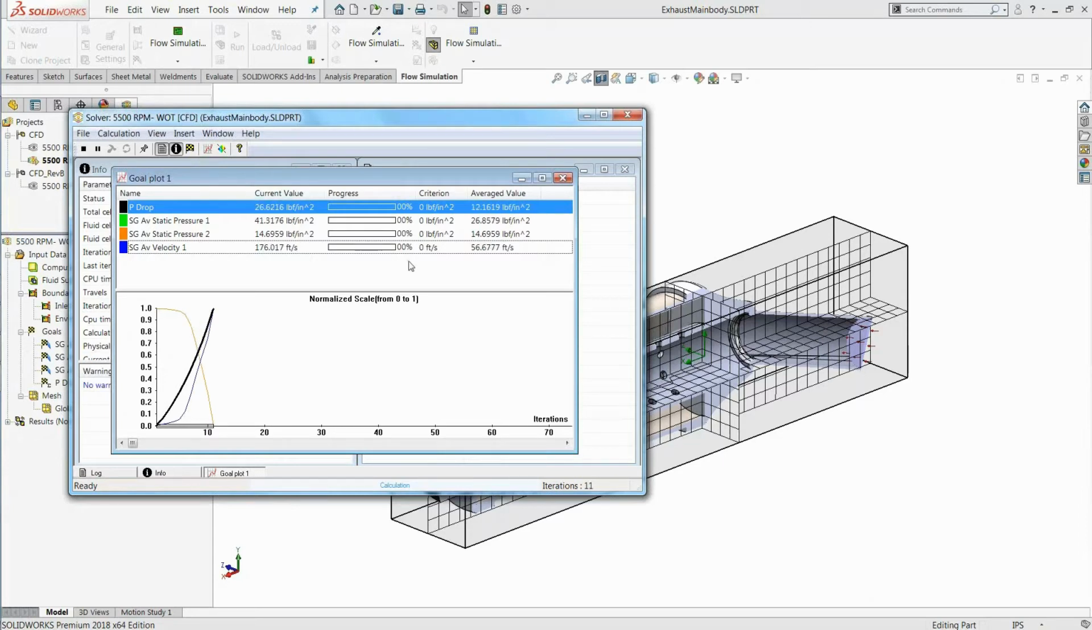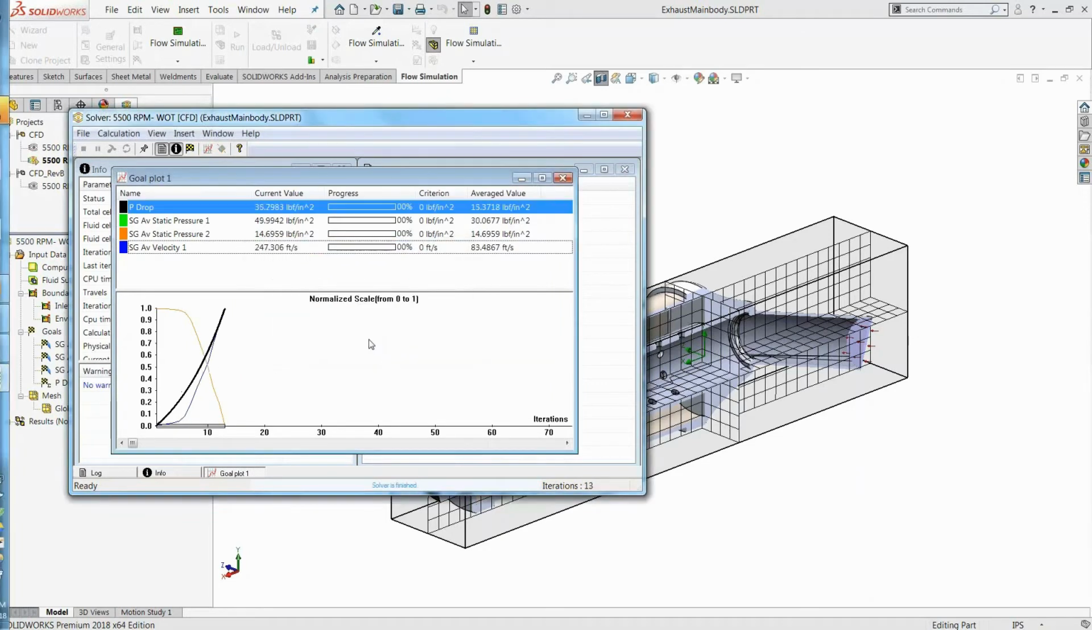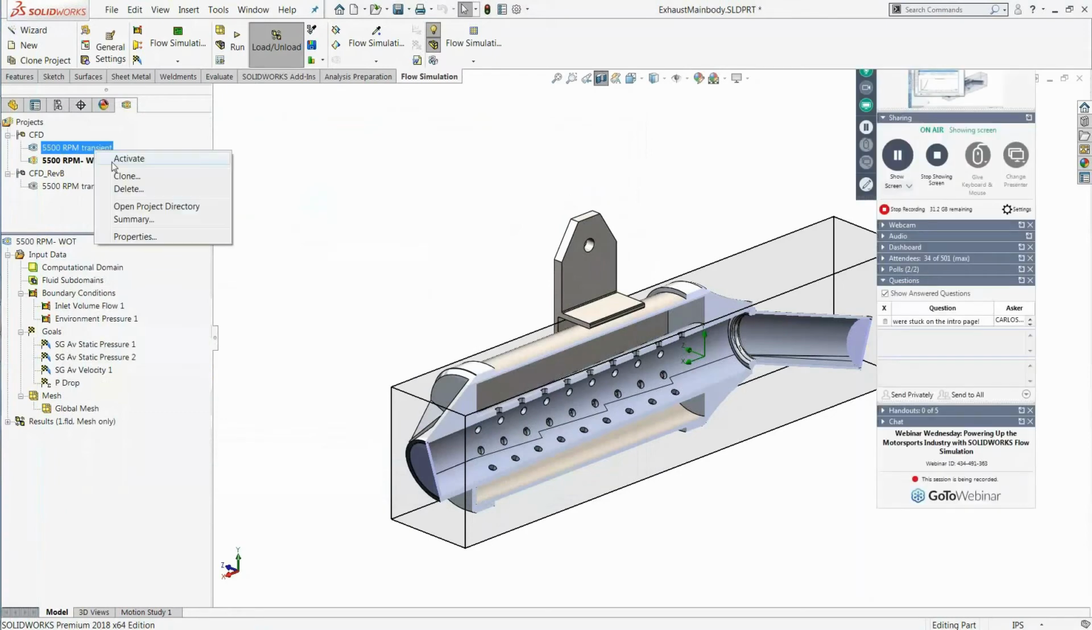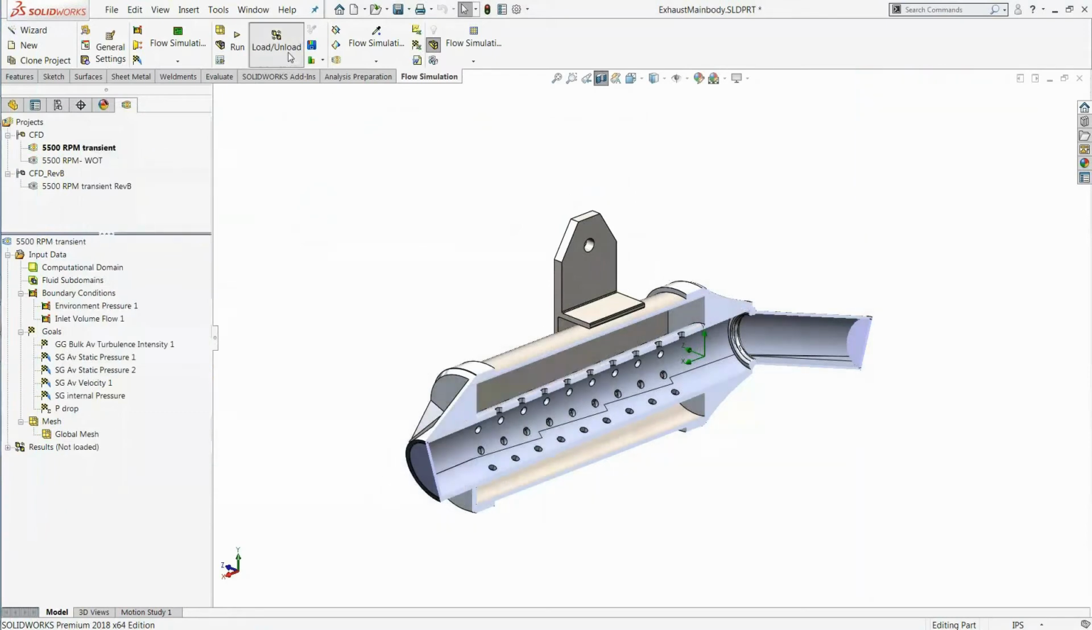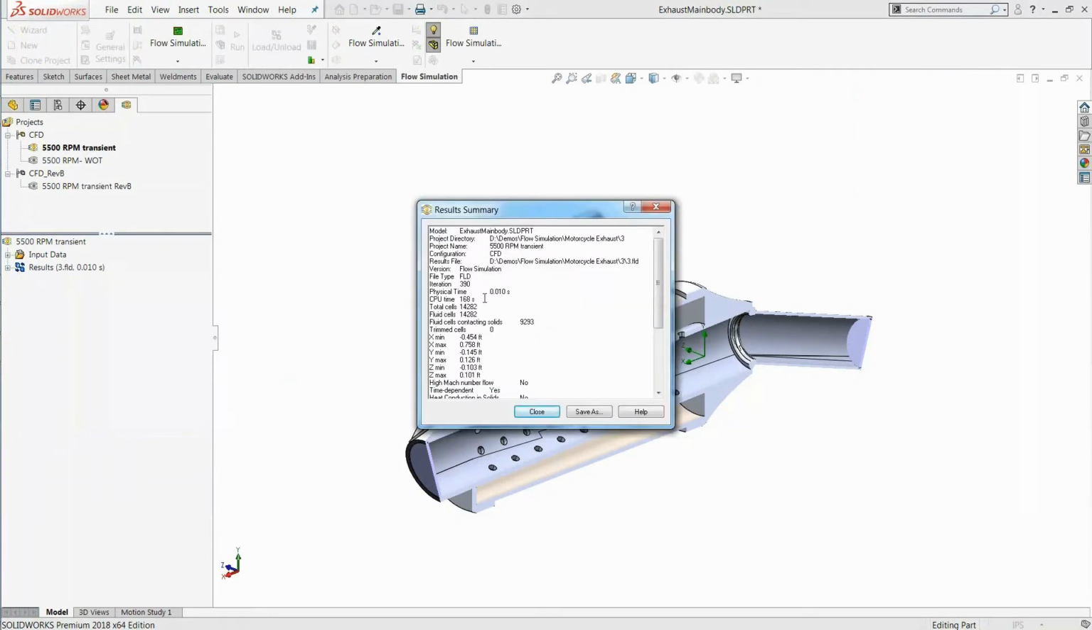So I'll go ahead and stop this. And I don't need to save those results. Let's go look at the final results that we calculated over here in the previous study. I used a somewhat coarser mesh the last time, so when we ran this one before, it only took about 3 or 4 minutes to solve. You can see right there. That was with about 15,000 cells, which would be good for a first pass simulation.